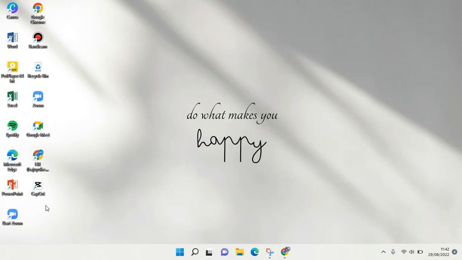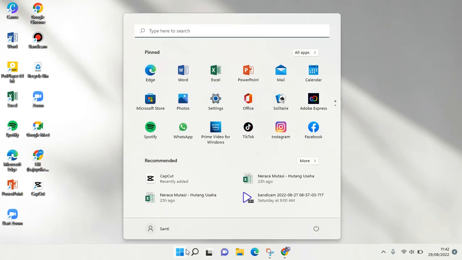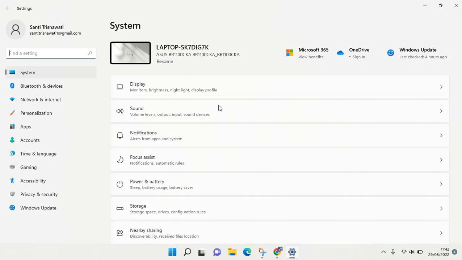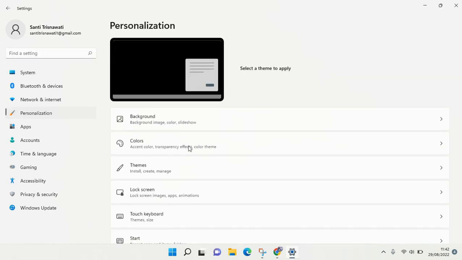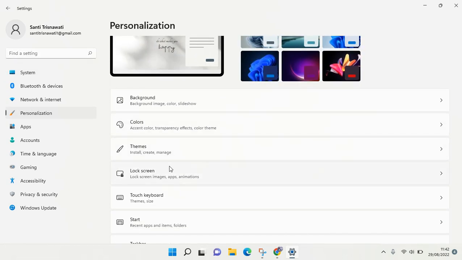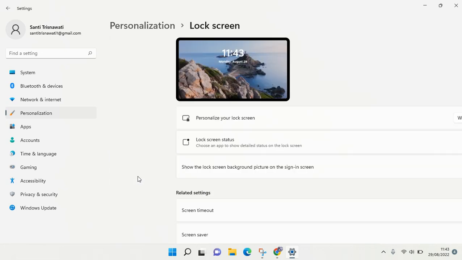So here, if you want to change your lock screen, you can just click on the Start menu and go to Settings. And in here at the Settings page, you can go to Personalization and scroll down until you find Lock screen. This one's right here.